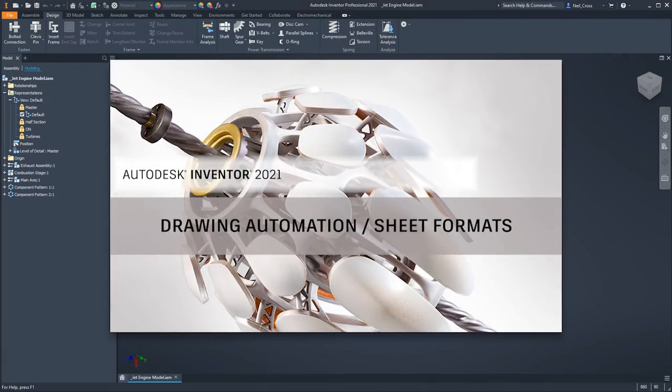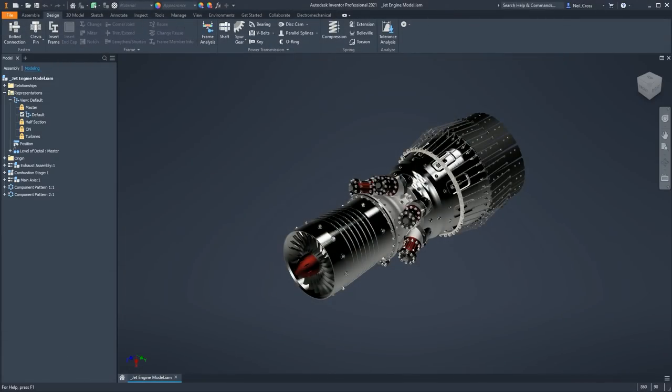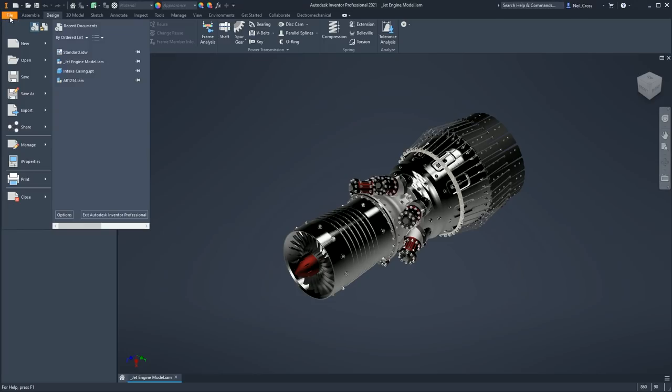And if you were starting to lose interest, fear not, because this one's pretty good, actually. I didn't know this one was even in the software until about half an hour ago when I was putting the video together. I was like, this is actually pretty good. This is creating drawings, and it's about sheet formats and predefined templates. So I'll just show you how this works.